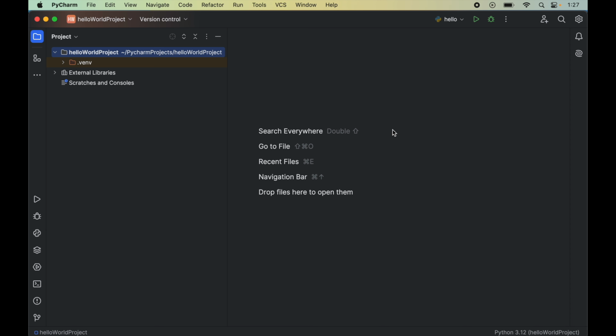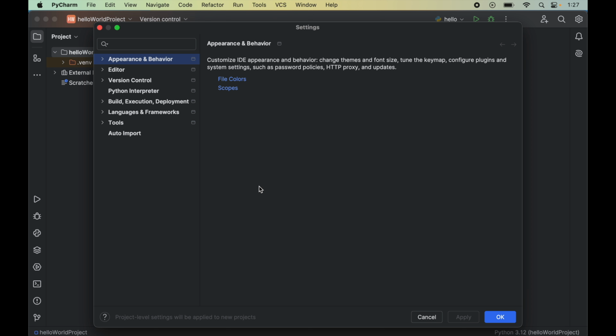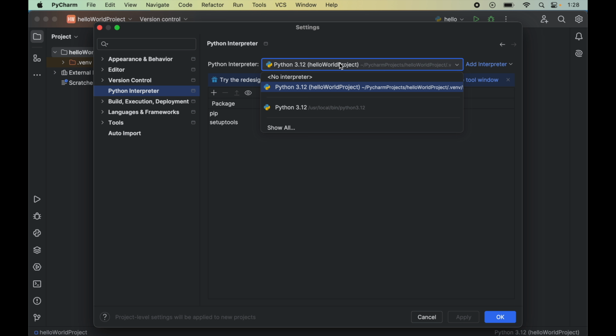Now to install Scrapy, we will click on this file here. Then go to new project setup and here we will click on this settings for new projects. Here we will click on this Python interpreter and from this drop down we will select the correct Python interpreter for which we want to install Scrapy. For me the correct interpreter is this one which is present inside this Hello World project here. So I will select this interpreter here.